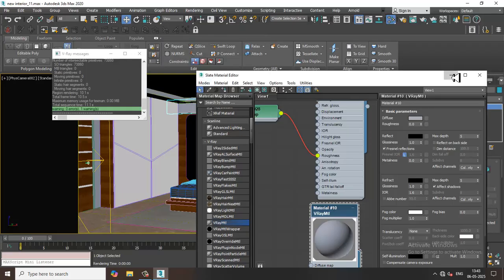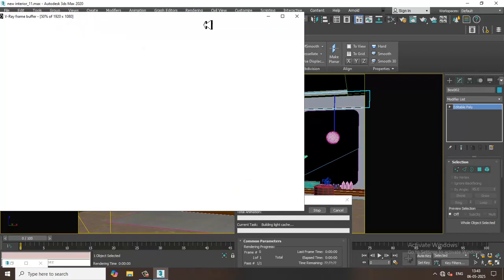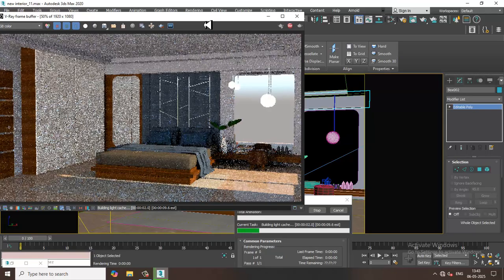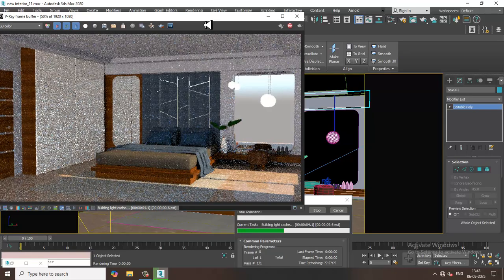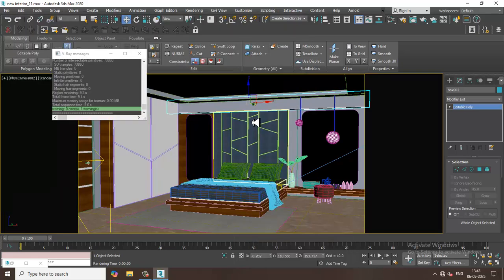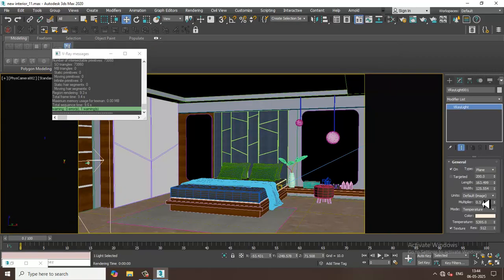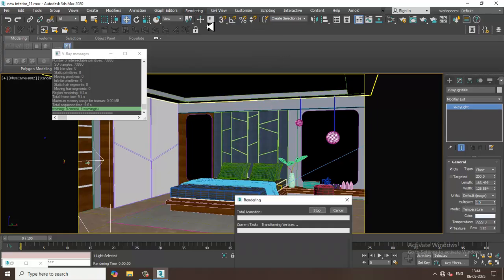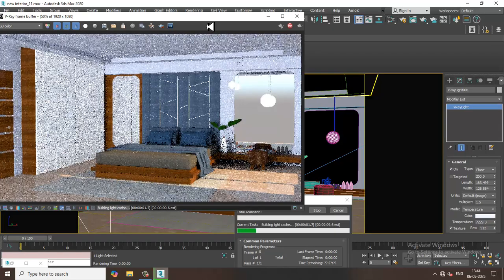Now let's render it, and now this looks a bit better. So the color which was there, it was more of a reflective color. Again I'll go over here, I'll select this and slightly increase its multiplier. So you can slightly increase the multiplier of this light.